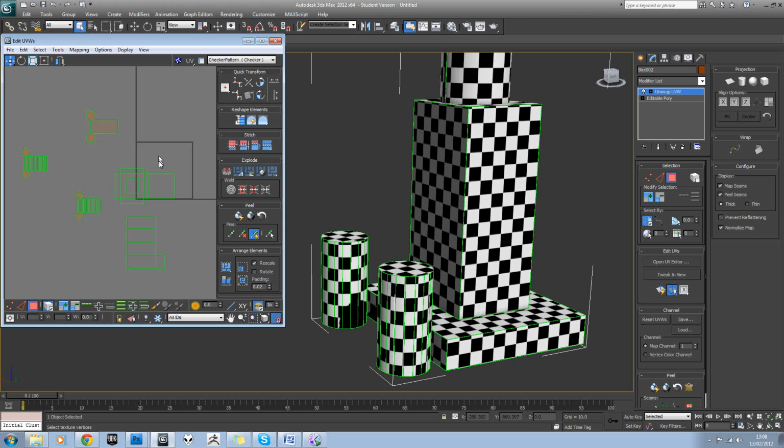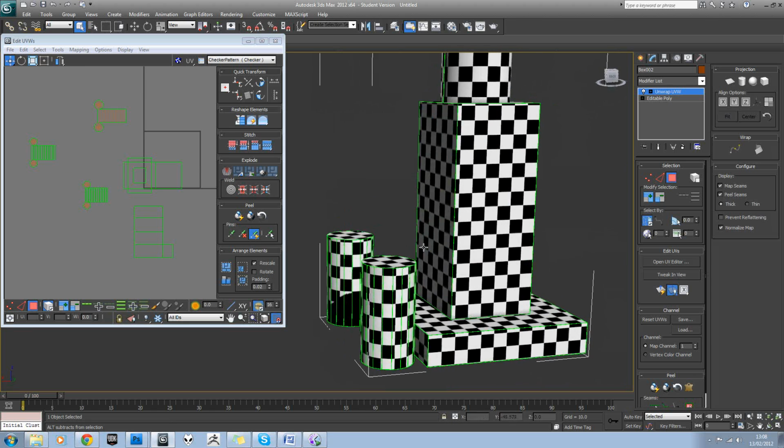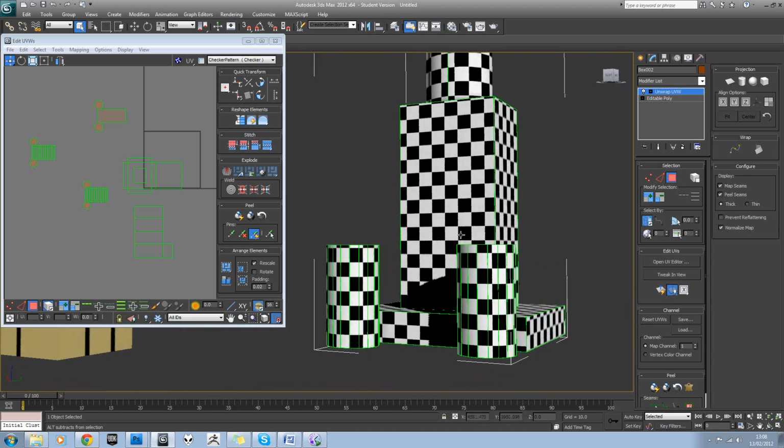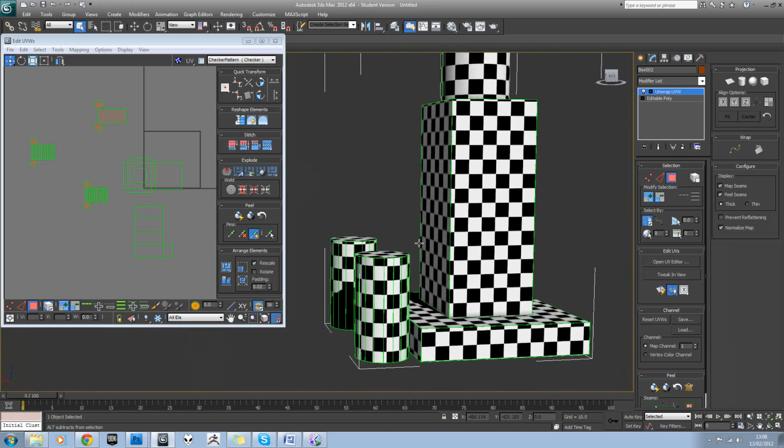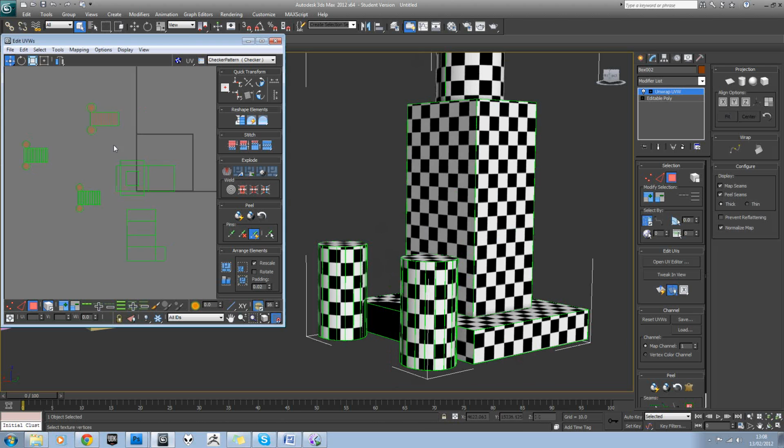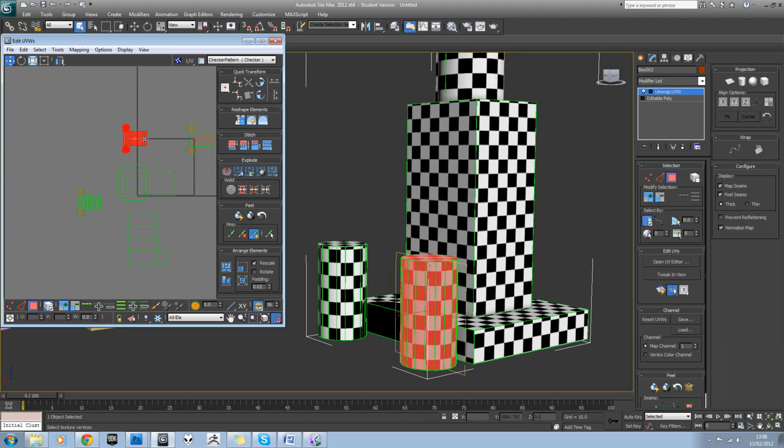Okay, so I'm happy with that now. Everything's just about matched up. You're never going to get it precise, like you'll always be a little bit out. So don't worry, don't spend a massive amount of time on this stage.